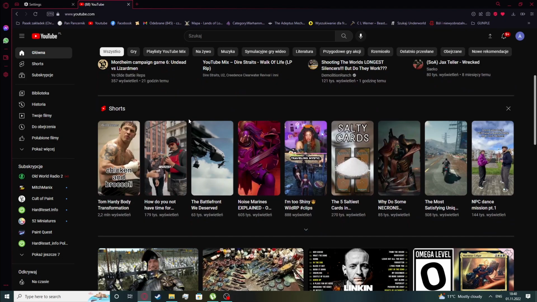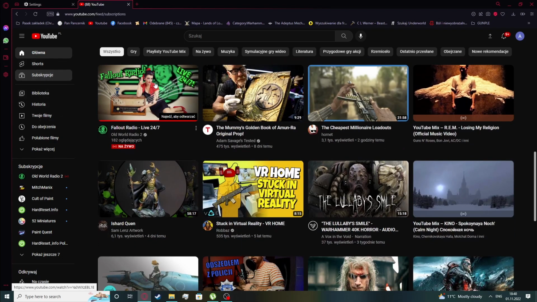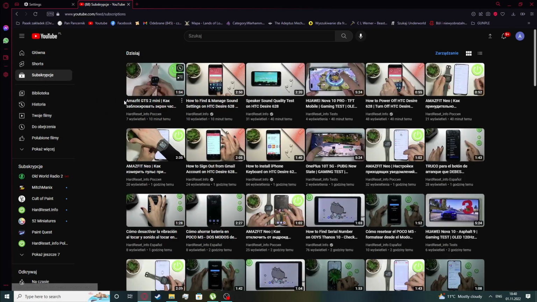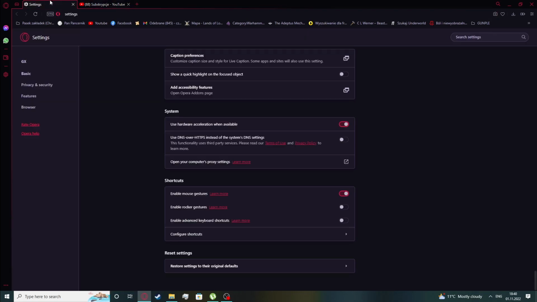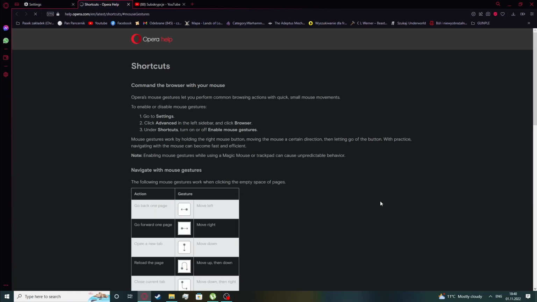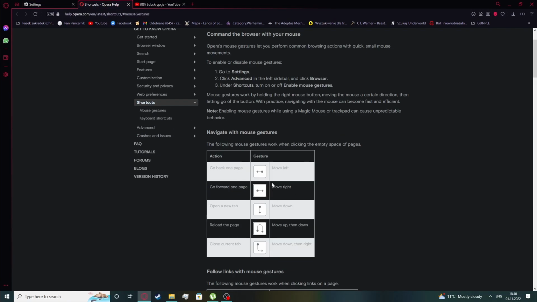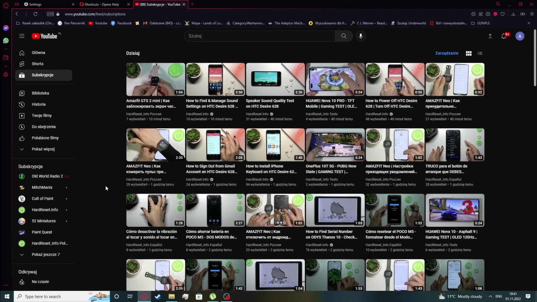Let's try opening something new. Now to go back and use mouse gestures, you can go to the settings again, click on learn more to see all of the commands, and to trigger them, simply hold the right click and perform this action. So if you want to reload the page, we'll need to do something like this.